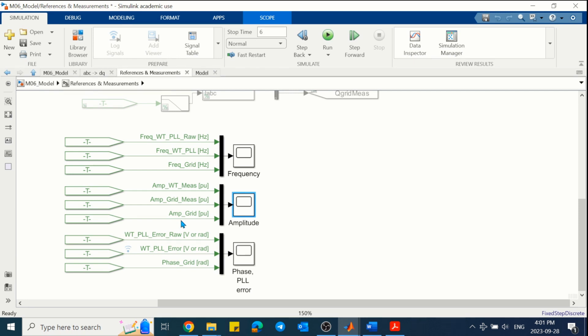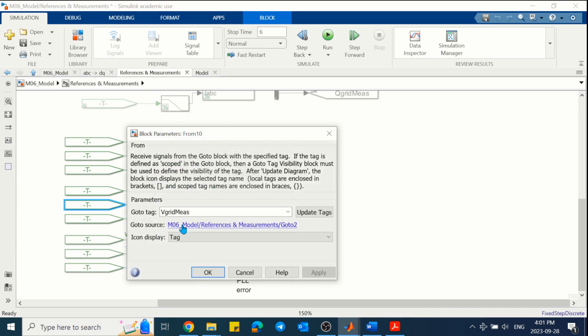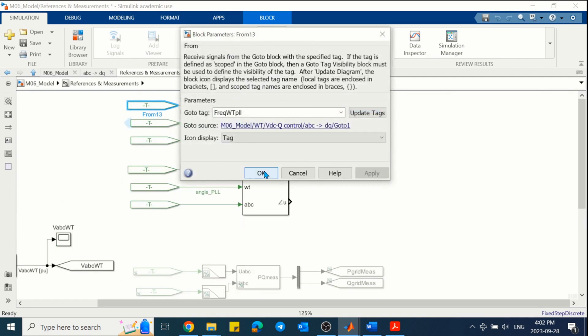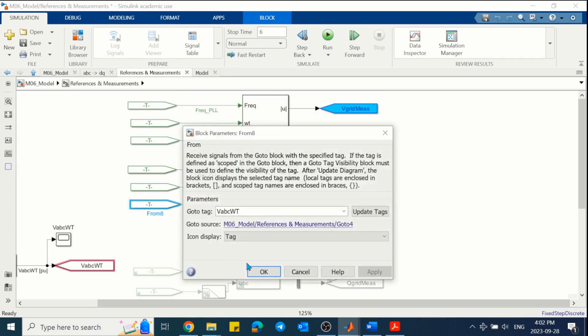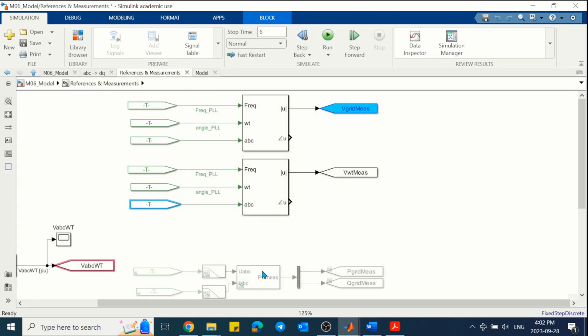For the amplitude, we have the measured amplitude of the voltage at the wind turbine side and also the grid side, and also the amplitude of the grid voltage. You can follow the signals to see where they are coming from and what is the difference between each signal by looking at the corresponding Goto and From blocks.